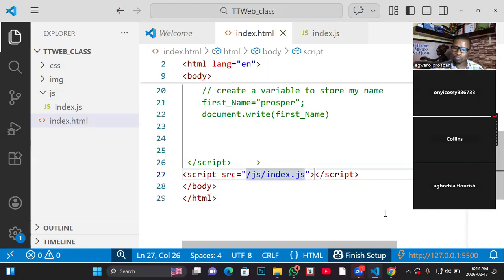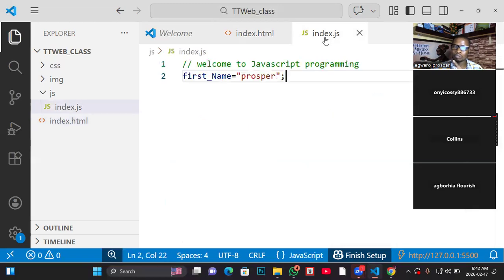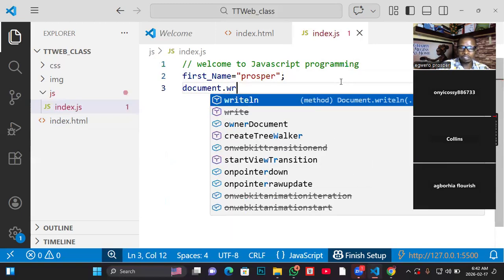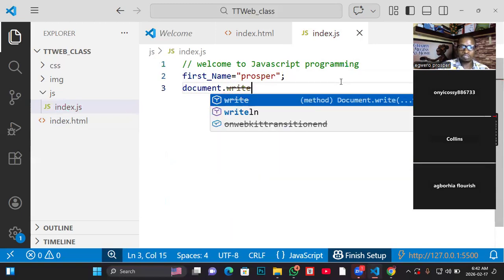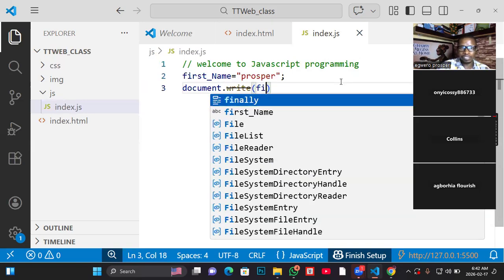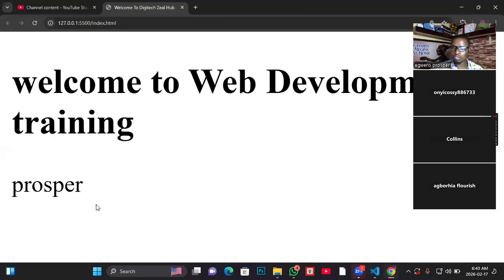If I go back to the front end, I should have that prosper display. But why is it not displaying yet? Because we have not authorized it with any of the methods. So I'll now come back and say document dot write, just like we did there before. And then I'll supply the name, first name. Once you type the first letter, it will capture it because it's already in the library. So you click here, and then if I go there, you see the prosper.